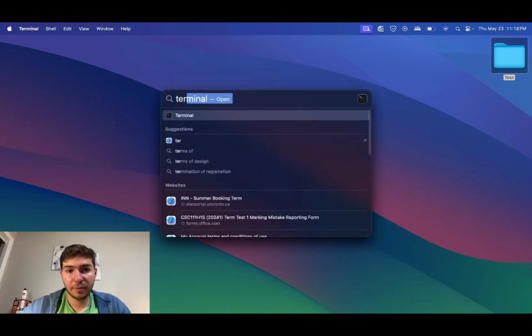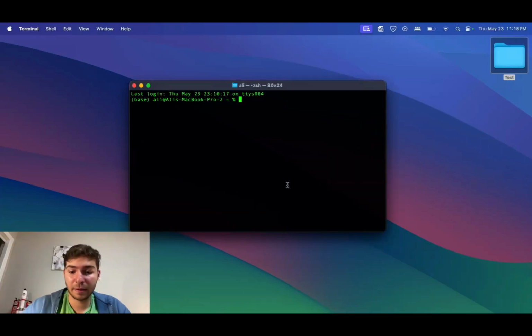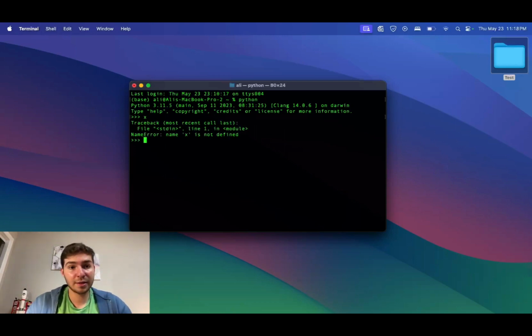Let's go to terminal and let's make it a bit bigger. Let's open Python and look at variables again, and what we can store in variables. The main idea here: if I call x from the previous code that we wrote, first of all, you're gonna get a name error again, right?